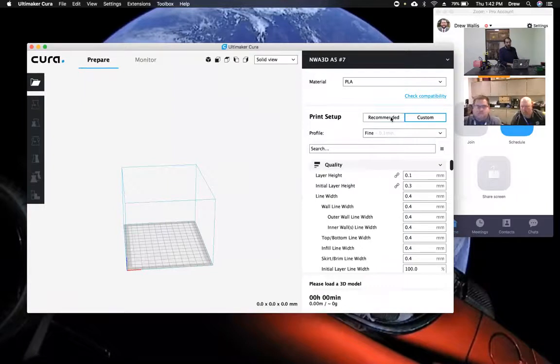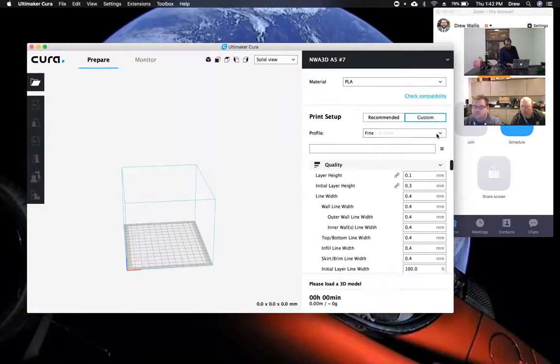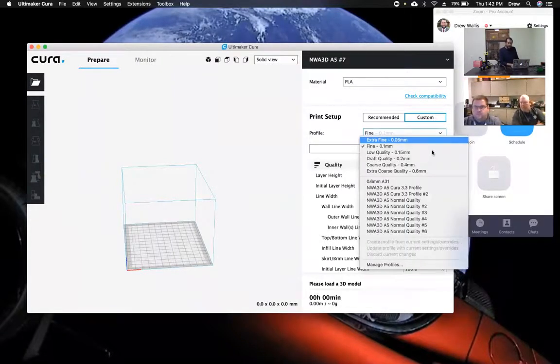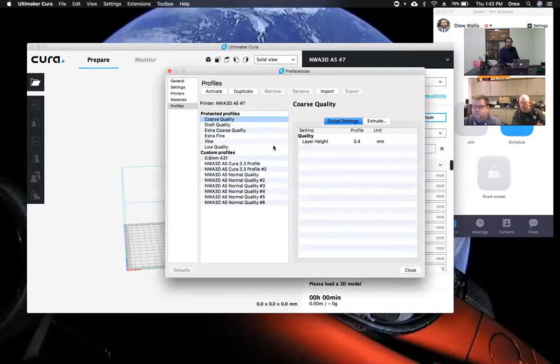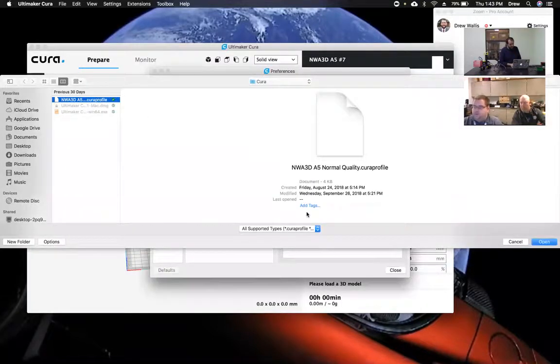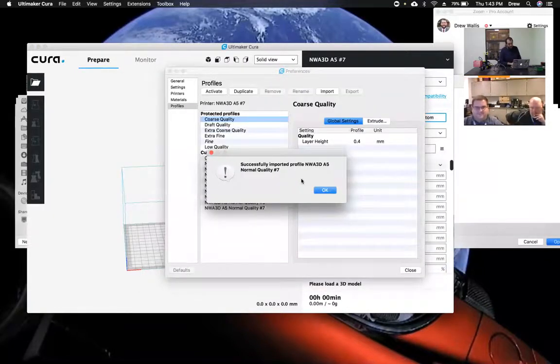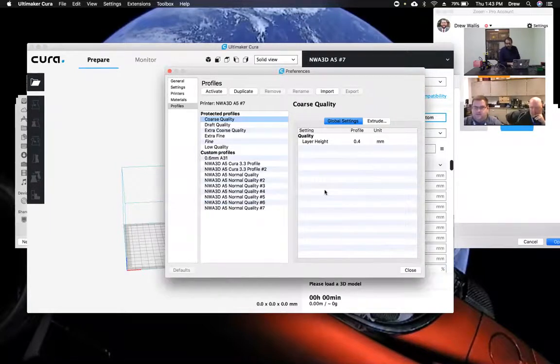But then we need to load our print profile. So to do that, we'll click from Recommended over here to Custom. And then we'll click on the little drop-down menu here, and we're going to go to where it says Manage Profiles. And then from there, we're going to go to Import, and then navigate to your SD card, and then select inside that Cura folder the printer profile, normal quality, for the A5. Okay. And then it'll pop up and say successfully imported. And then we'll say okay, did that work? Yep.